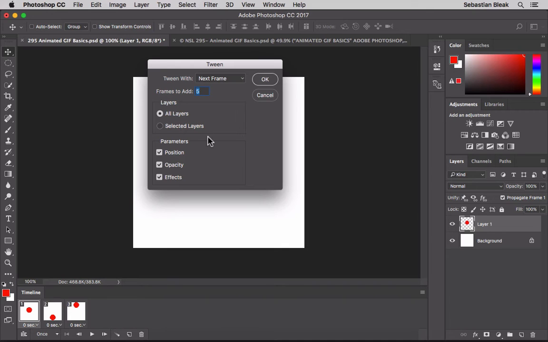In here you have some options. Tween With: Next Frame is the one I want to go with, but you could also choose Last Frame, and if you had a selection, you could choose that as well. I'm going to stick to Next Frame. Now, how many frames do you want to add? I've got mine set to 5. You could back off on that, or you could add more. If you add more frames, it's going to add more time to your timeline. If you back off on it, the transitions are going to be much faster.